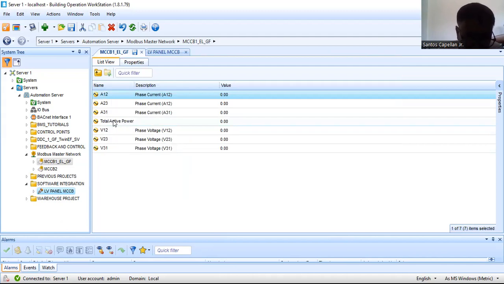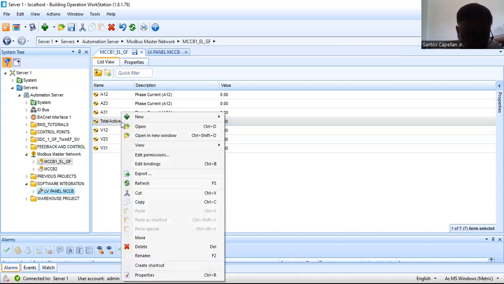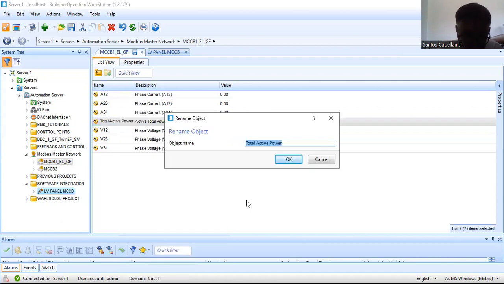Okay, now this one, what will be the description of this? Active total power. The same, maybe total. I will change this one because it's redundant. Rename. I will say this one is total AP, active power. That will be, I will just say kilowatt. Okay.